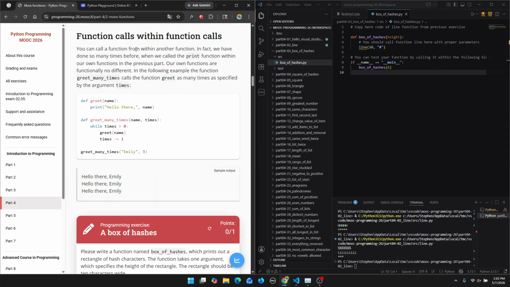All right, function calls within function calls. You can call a function from within another function. In fact, we have done so many times before when we call the print function within our own functions in the previous part. Our own functions are functionally no different. In the following example, the function greet many times calls the function greet as many times as specified by the argument times.